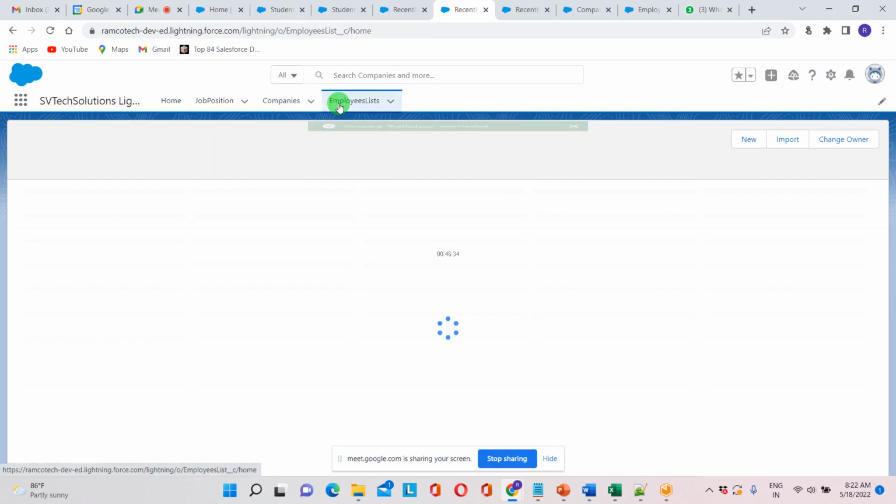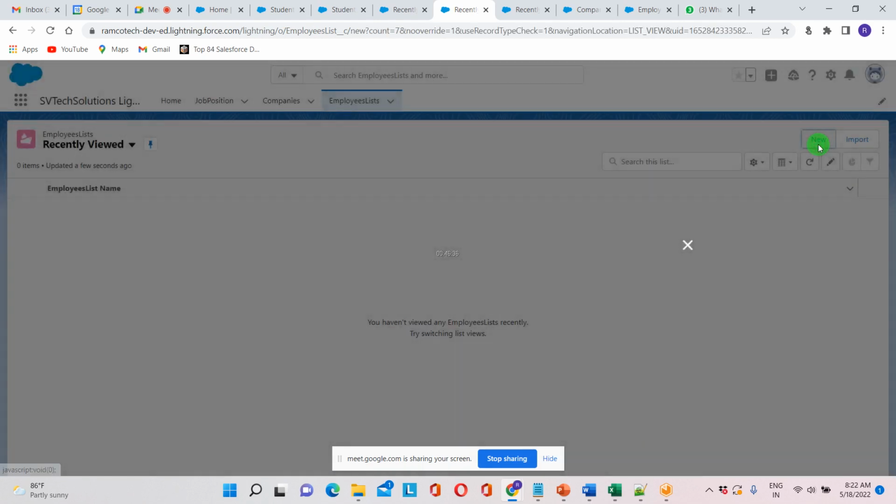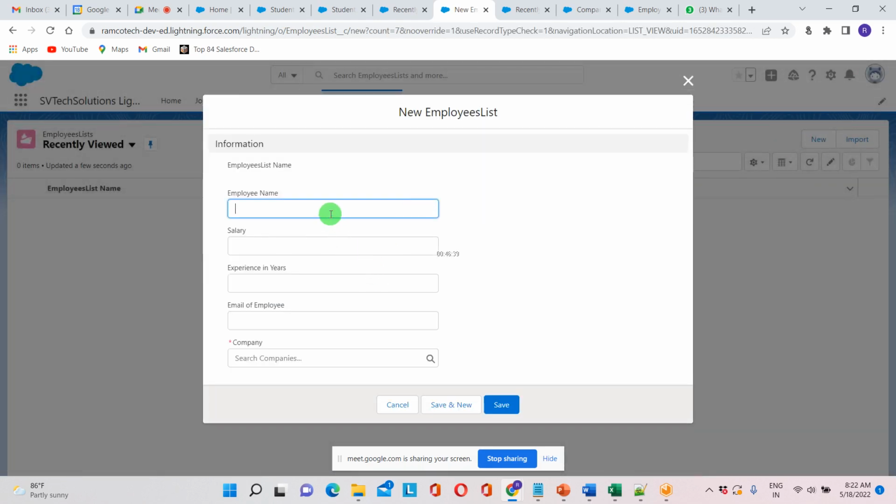So now I'm going to employees list. I'm going to create a new one. Employee name. So here I wrongly did this one. I should give employee roll number. I'm really sorry for that. I'll change it later. I'll tell you how to do it.